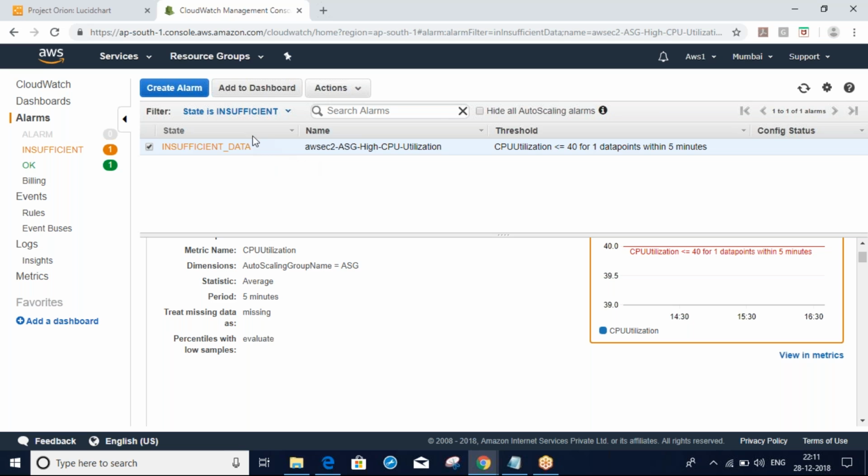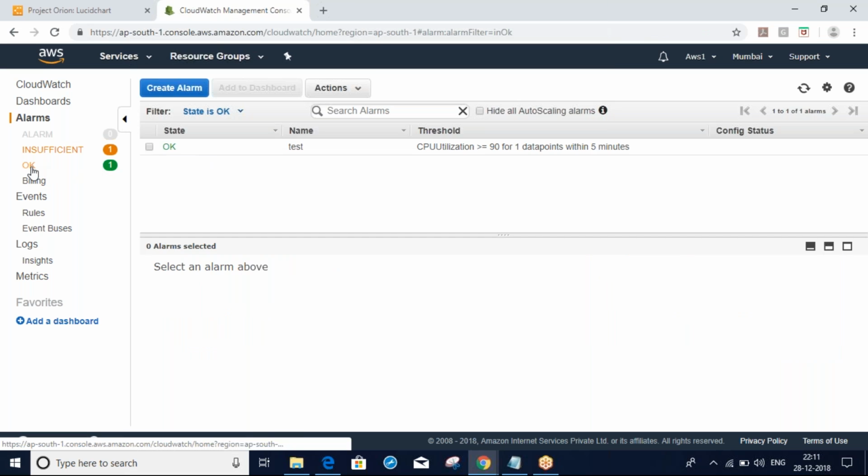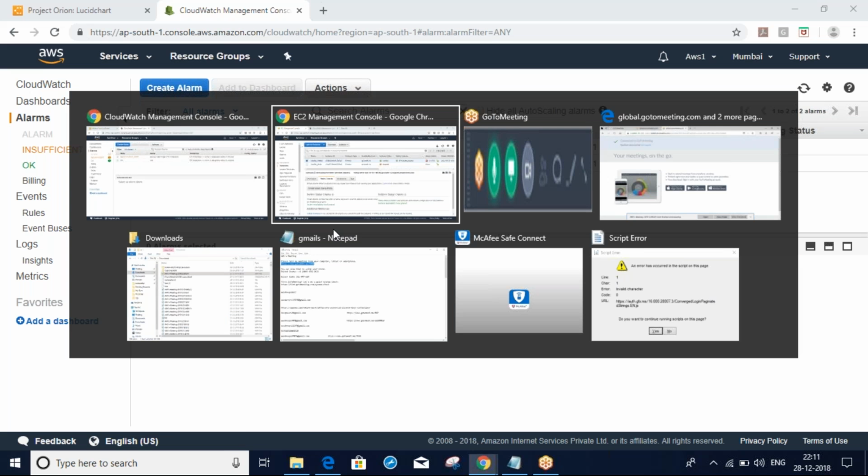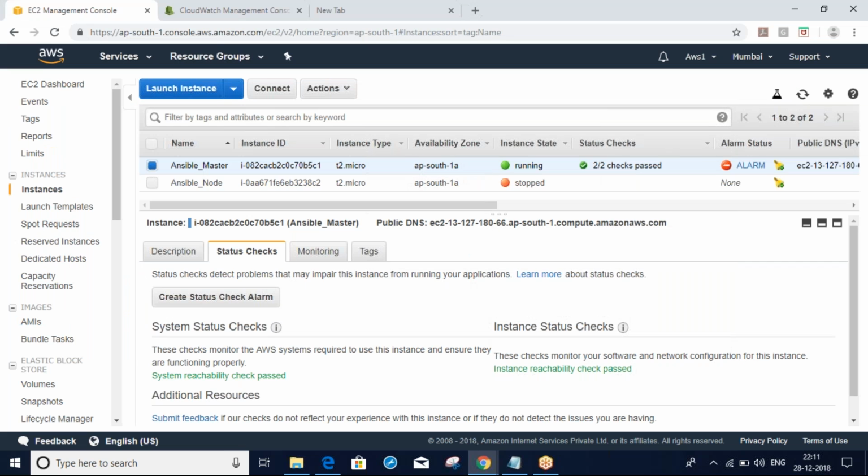Once it is clear and solved, it will move to the OK status. So this is one thing. This is also important.